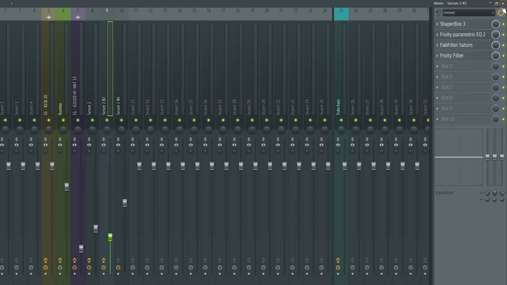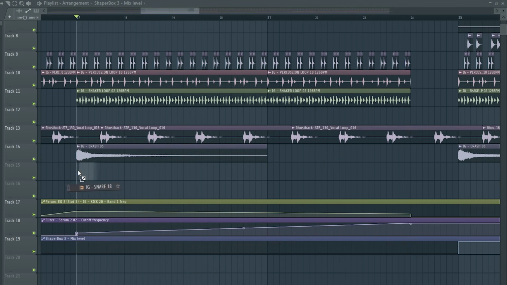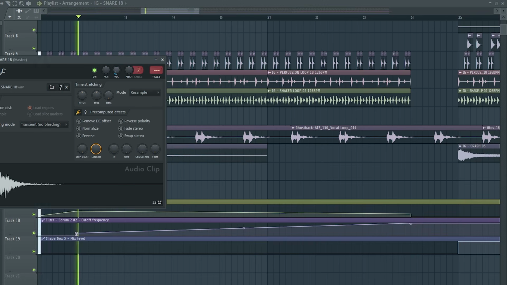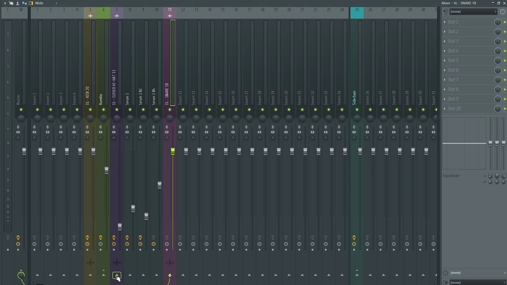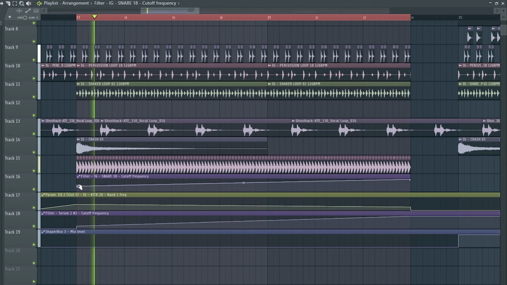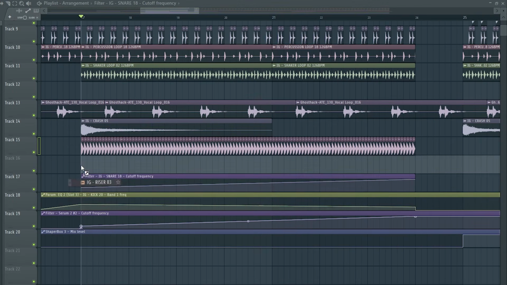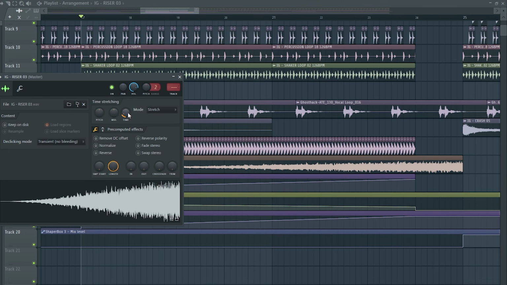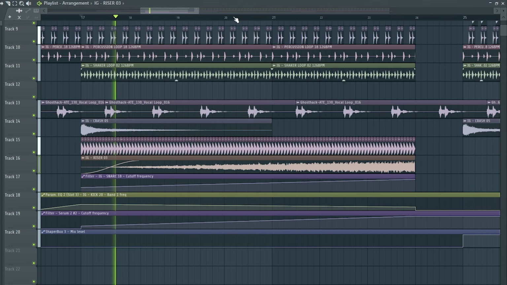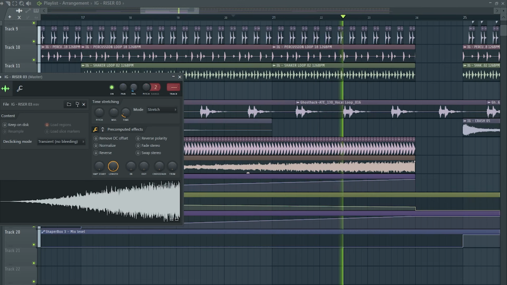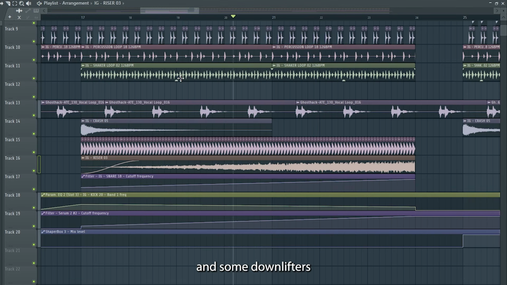And I'll disable the sidechain here. Then let's add some build-up drums. Some rises. And some downlifters.